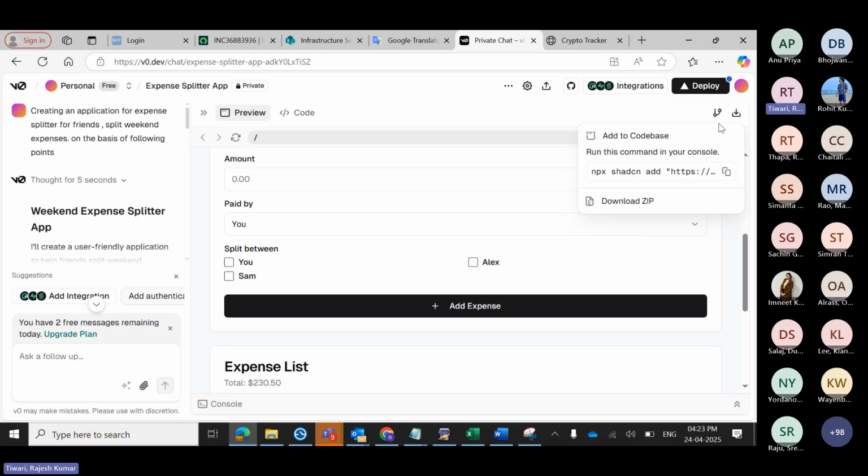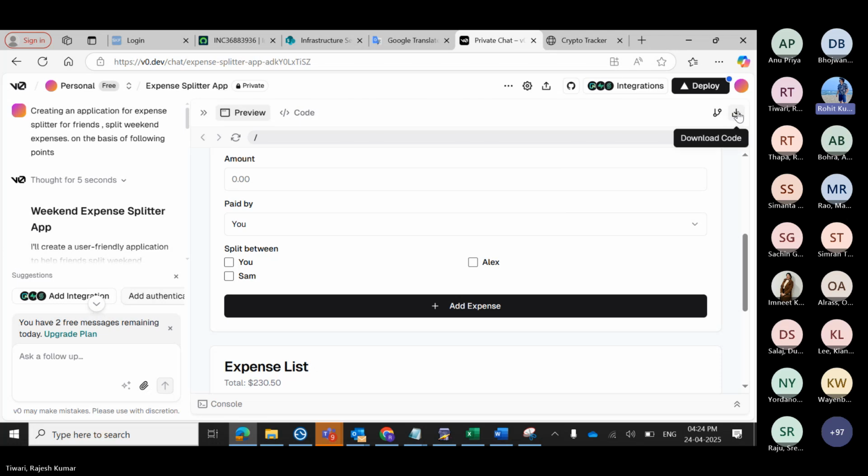Okay, from here we need to download, right? Yeah, you can download it. You can run that command, anything you can do. But you have 2 trials free. You can enhance more on the front end part over here, add more functionalities. Go to Cursor and add and do vibing over there.